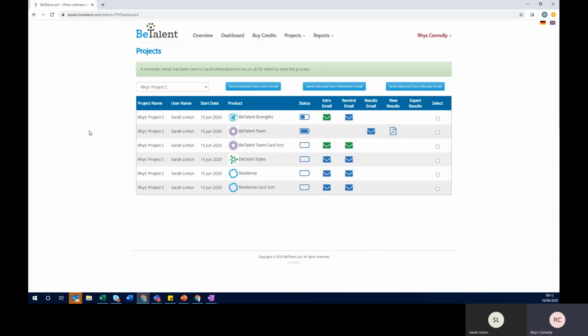Once Sarah has completed the questionnaire, I can either send Sarah her report via this button here, at which point Sarah will receive an email with a link for her to download her team report. And I can also view her report here by downloading it as a PDF, at which point it will automatically download. If there is an expert report available for that questionnaire, which there is not for the team, but if Sarah had completed the strengths, we would be able to download it from here using the same PDF button, at which point it will automatically download here, as you can see.